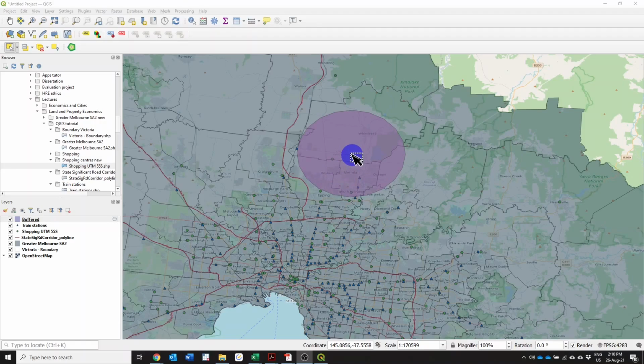Now, the second key function of buffers, particularly for this tutorial and for this course, is determining suitable locations for shopping centers. So let's say a new developer or new development wants to find out which areas you can build your shopping center. One of the factors that will be considered would be, of course, existing competition. So you wouldn't want to develop a shopping center with the same range of services in close proximity to another shopping center.